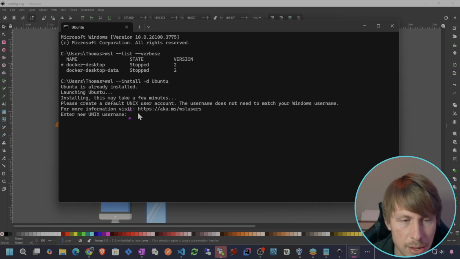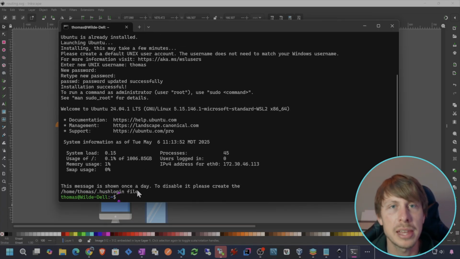Okay, let's create a username. I'll do Thomas, and then for the password, I'll do Thomas Wild Tech. I'll do that for everything today. Okay, and then instead of fully interacting with the server through the terminal, I actually want to use VS Code so that I can show you a terminal and the file system.